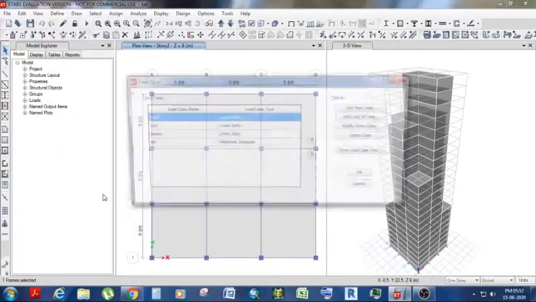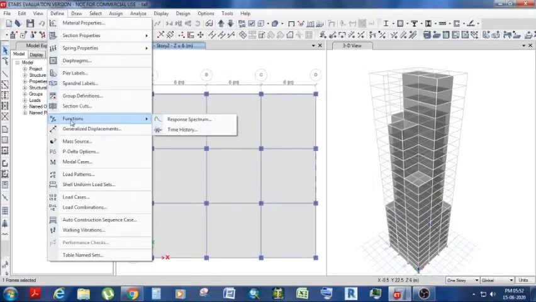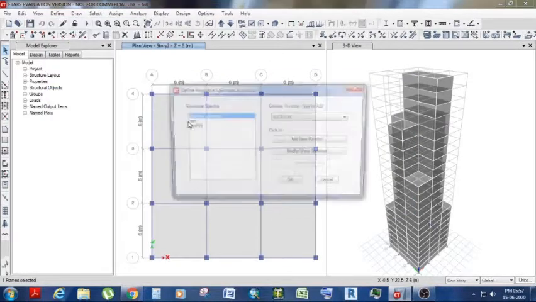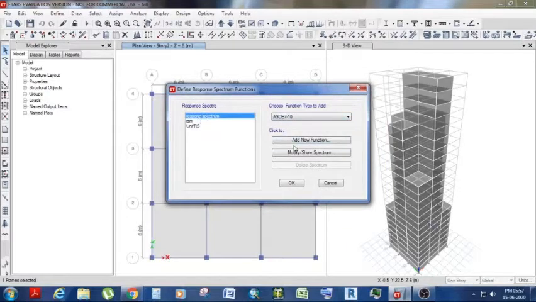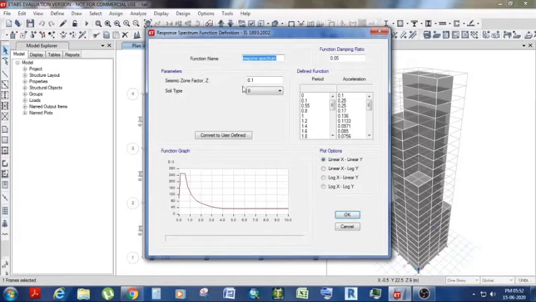The load case has been determined as response spectrum. The response spectrum is defined by using the define functions and response spectrum. The response spectrum which we have defined uses the seismic zone factor 0.1 and the soil type as zone 2.